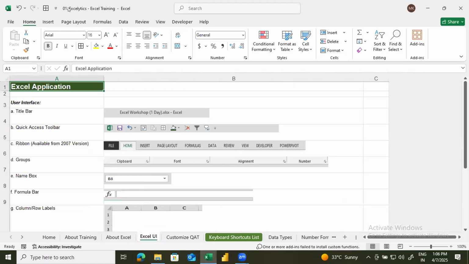Okay. This is the title bar where you can see the name of the file. So, what is the name of the file? Excelytics Excel Running. Okay, that you can see here in the title bar. Now I have discussed the quick access toolbar. Okay. These are the ribbons: this is the Home tab, Insert tab, Page Layout, Formulas tab, Data tab. This is a ribbon.